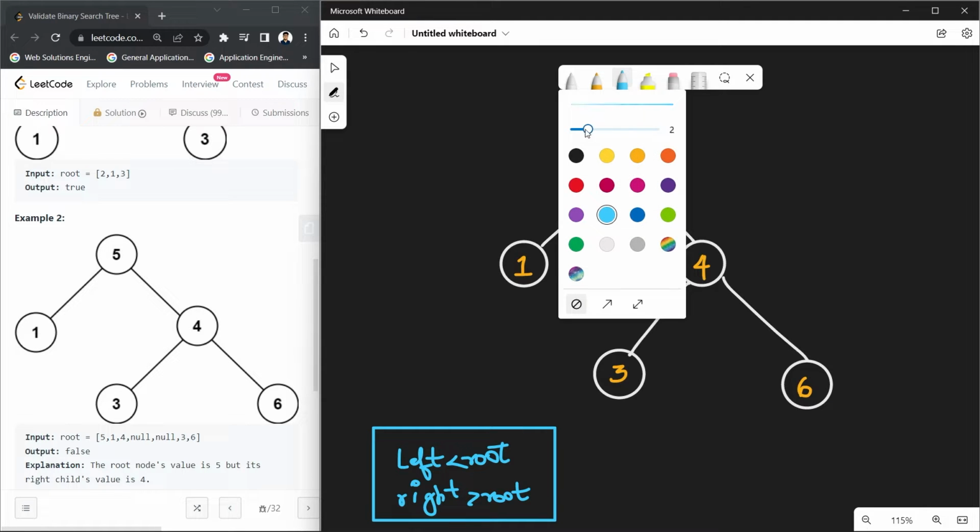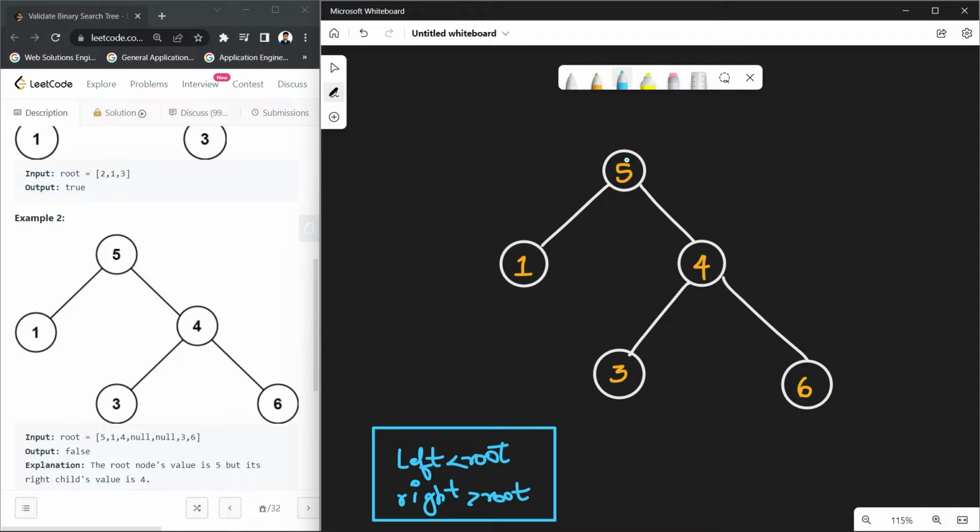If we are at 5, all the values to the left of 5 should be less than 5. The only value to the left is 1, and 1 is definitely less than 5, so this satisfies. Now coming to the right, the values are 3, 4, 6. They are not all greater than 5, because 3 is to the right of 5 but is less than 5, and 4 as well shouldn't be on the right side of 5. So this is not a valid binary search tree, because these conditions are not satisfied.